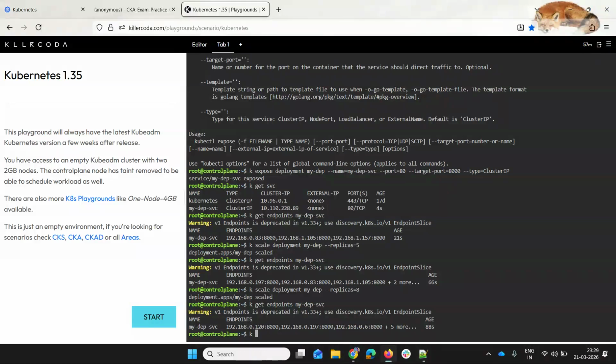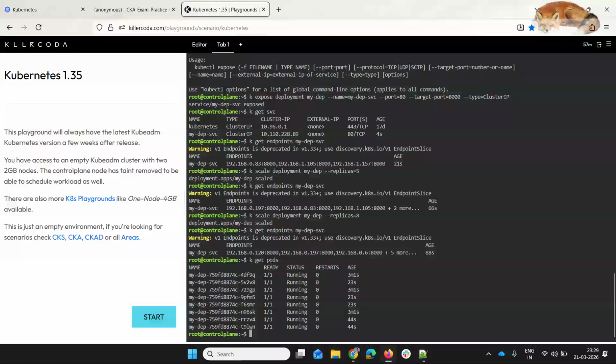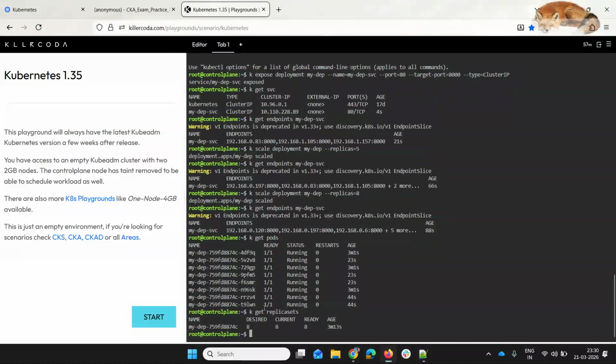You can also see get pods. So if you see get pods, a total of 8 will be running. And if you see replicas, a total of 8 replicas are running.